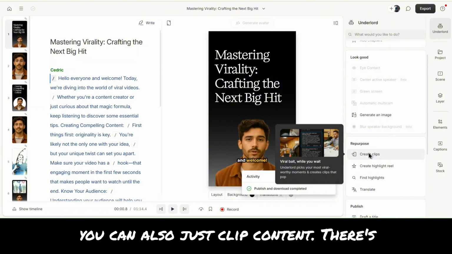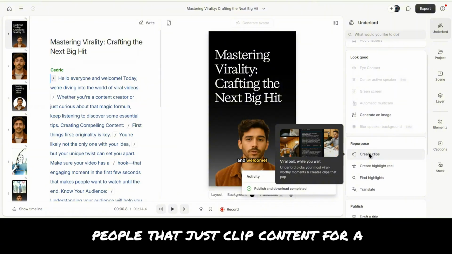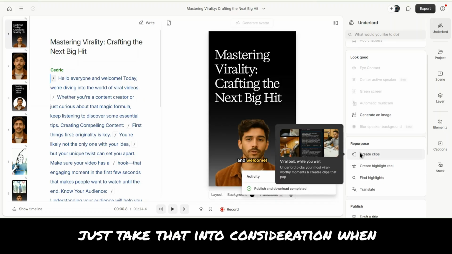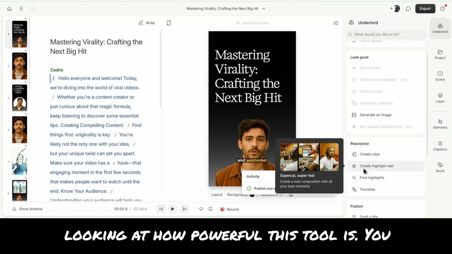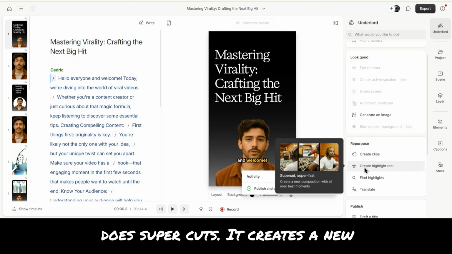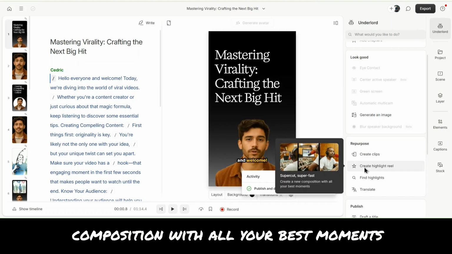So you can also just clip content. There's people that just clip content for a living, right? That's what they do. So just take that into consideration when looking at how powerful this tool is. You can also create a highlight reel. So it does supercuts. It creates a new composition with all your best moments.